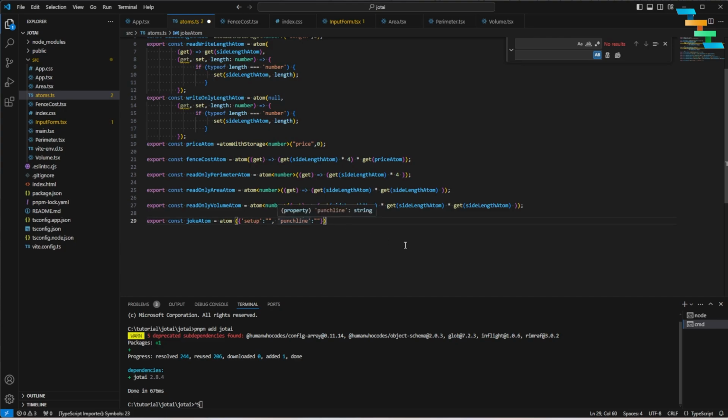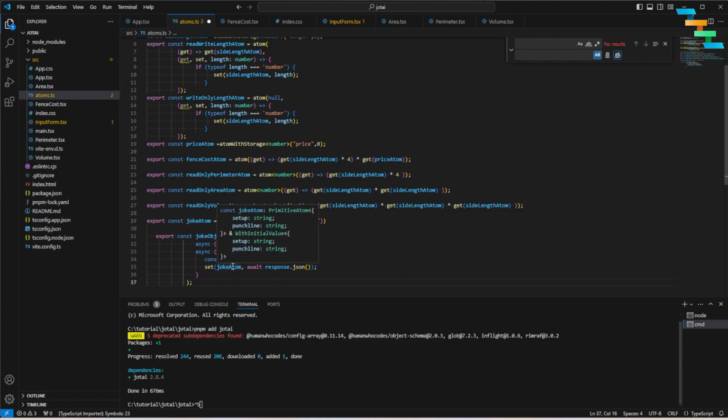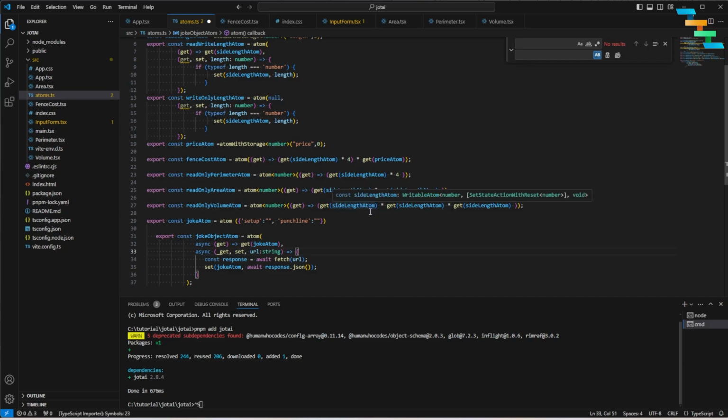For this I will use a free joke API which generates random jokes. For that I will first create the joke atom. So the joke atom takes in an object as an initial param. It has two different properties, one is setup and another one is punchline, and I will asynchronously get the value for the joke atom. Here I will create this joke object atom, which just reads the value from the joke atom. It gets a URL and uses the fetch function, queries the URL and returns the response as JSON, and that response which we are getting from fetch will now be persisted into the joke atom.